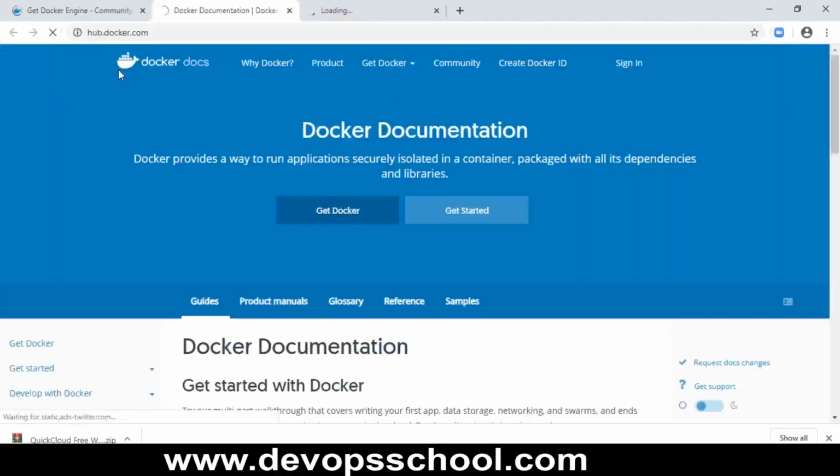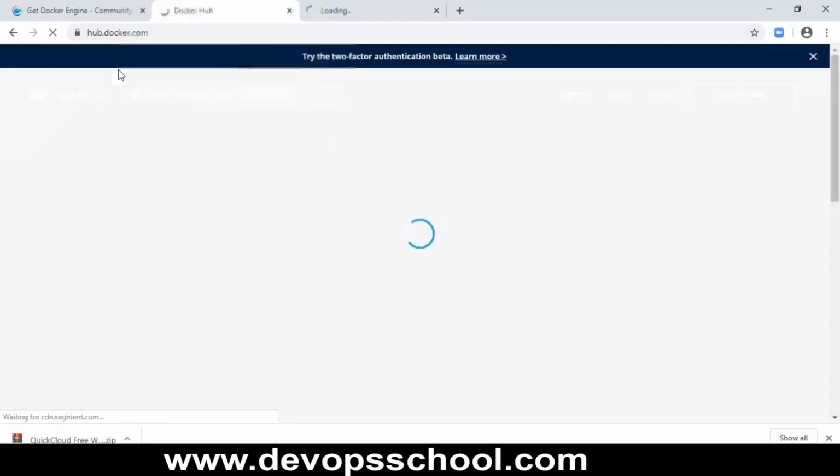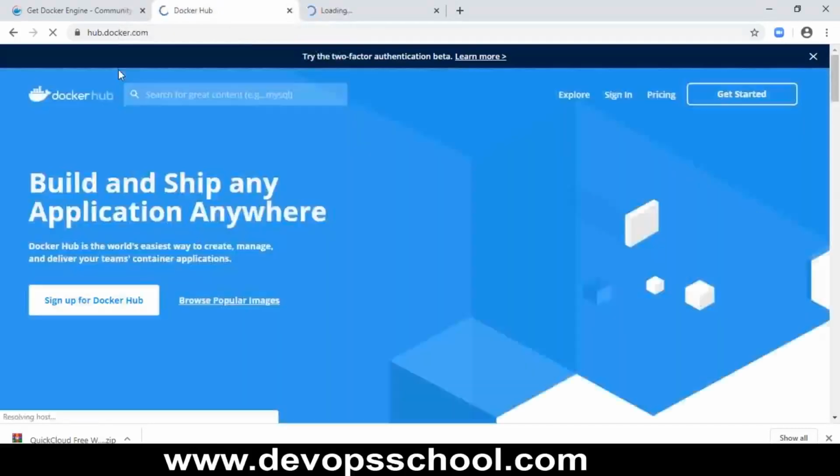So what is this hub.docker.com? This is the official Docker URL where all the official container images are available, like Apache, Nginx, MySQL, WebLogic, everything will be available here. That is the reason we use Docker, while we have other options too. Docker is very famous, so every trusted brand or software vendor provides their updated software or container images to Docker Hub.